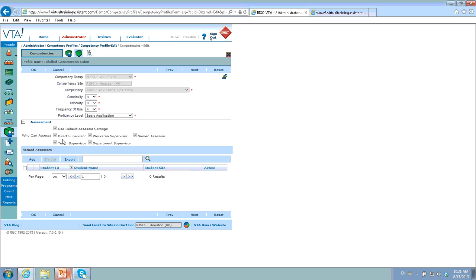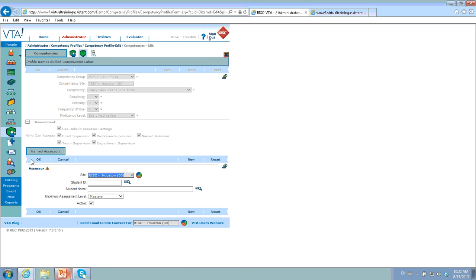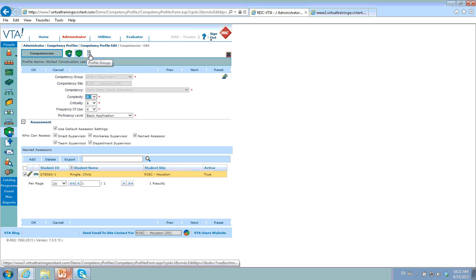Again, this looks very similar to the competency itself, where I say who can assess, and I can use my defaults, or I can override those if I'm allowing a site to override the defaults. If I want to add named assessors, I can add them just for this particular profile at my location. So here I could say that Chris Ringel can also act as a named assessor, even though he may not be a supervisor for those students that are assigned that profile. The final tab is the profile groups, and that's really my assignment.